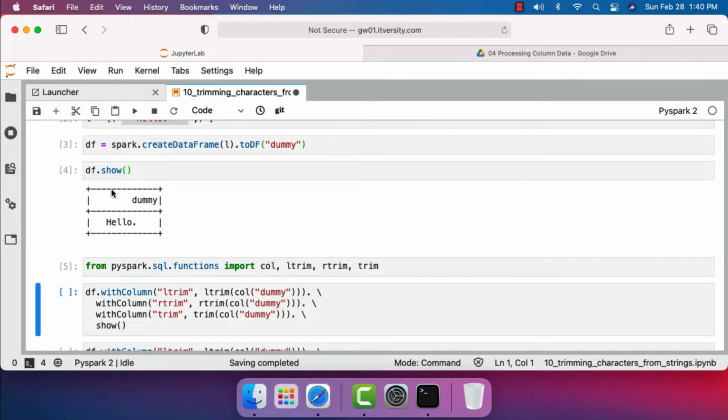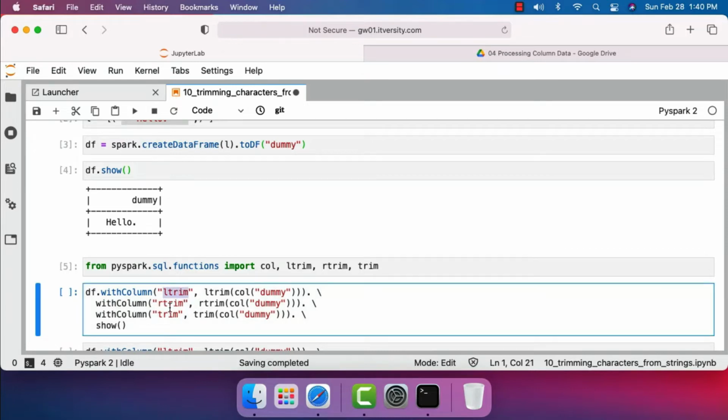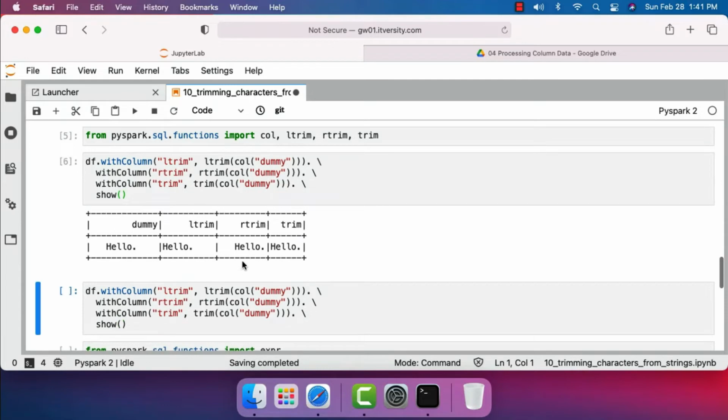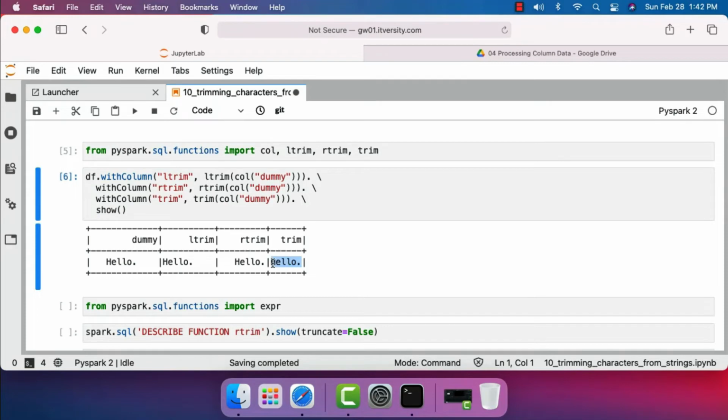Now, using this data frame which has one column, I'm adding three columns. The column names are nothing but ltrim, rtrim, and trim. I'm using appropriate functions here. So when I say ltrim of col of dummy, it will remove the spaces on the left side. With rtrim, it will remove spaces on the right side. With trim, it will remove spaces on both the sides. Let's run this and we can see the output here. The original dummy is this one. Ltrim, you can see that spaces on the left side are gone. Rtrim, you can see that spaces on the right side are gone. With respect to trim, spaces on both the sides are gone.